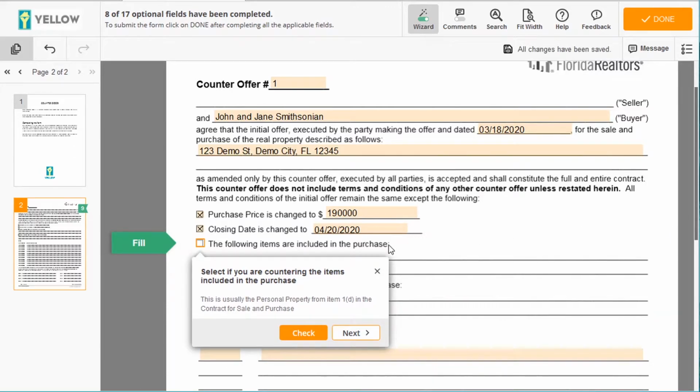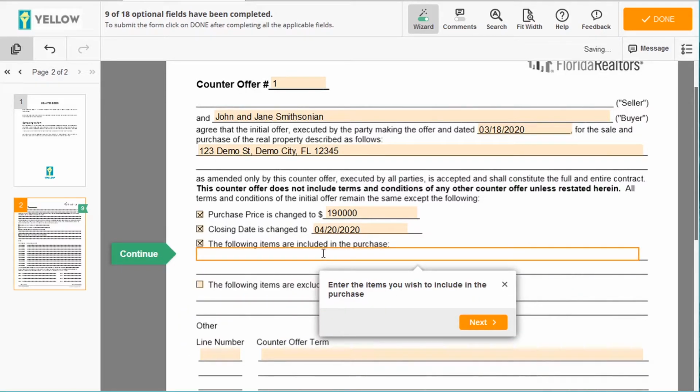Next, we have a space for the things in the home that you want included. Remember from the contract in section 1, there's all these things that are included. But let's say you're the buyer and you want something else like the washer and dryer that you didn't put in the original offer. You can enter that here. So we're going to check that and we'll put washer and dryer.